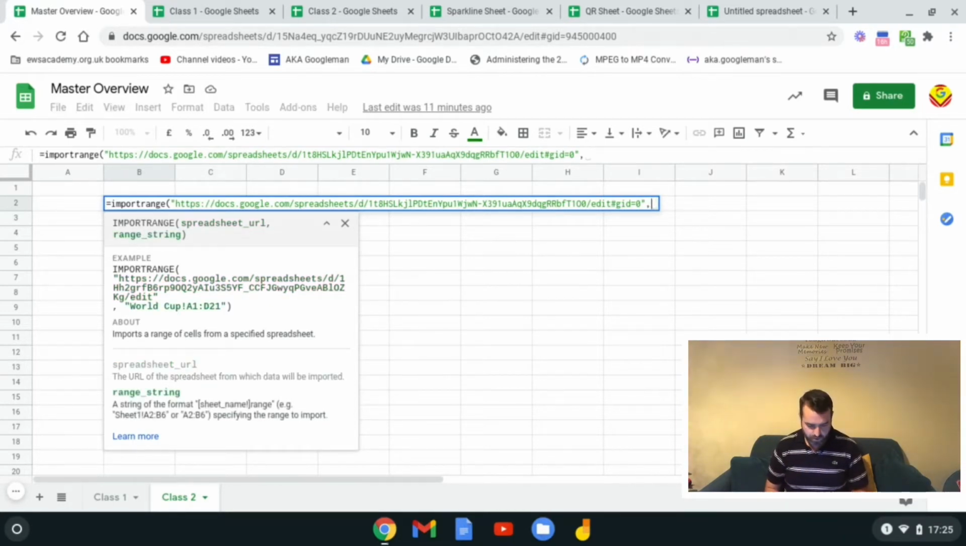Comma for a new variable. I'm going to open up a new set. I'm going to tell it where in my other spreadsheet to look. I want it to look on the tab called Sheet1, and I want it to look from B2 to F6 because that's where the data is.